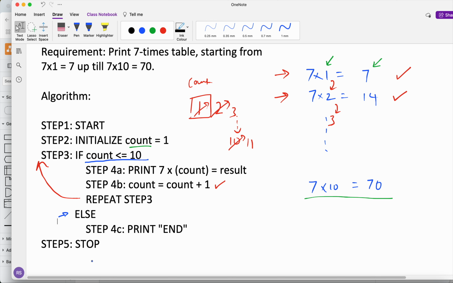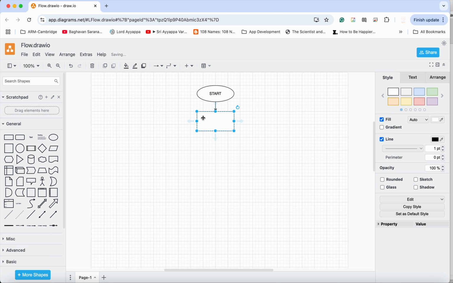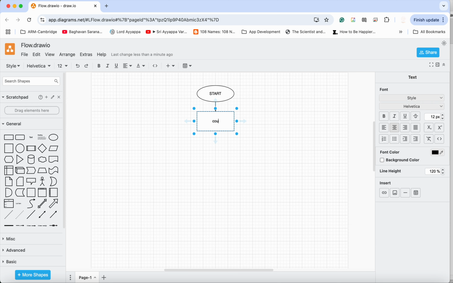So let's go ahead and implement the flowchart. The start is already given there in the flowchart. After I start the application, the first step is to initialize the variable. Initializing is again some action, so I'm going to draw out the rectangle and I'm just going to say count equals 1.